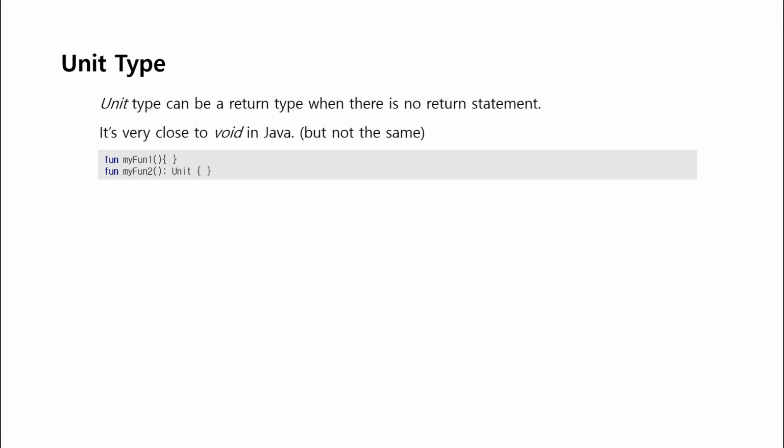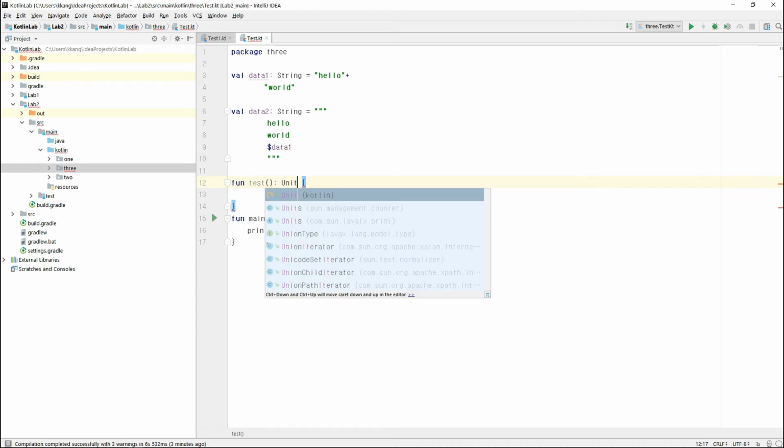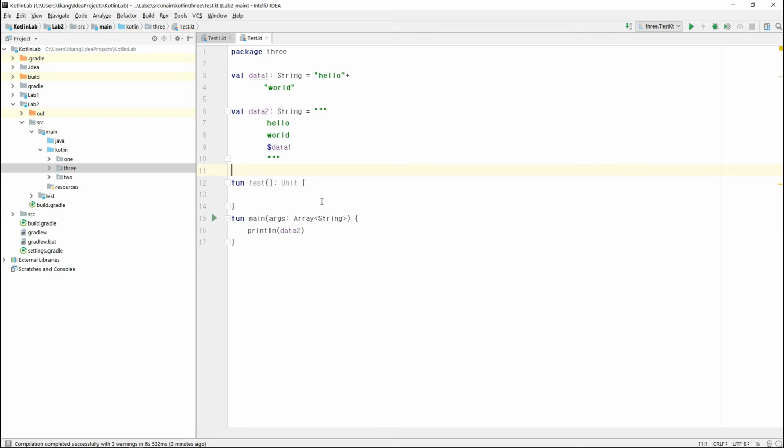Like the second function here, you can also write Unit for the return type. Let's test it out. Let's add a new function. Like this, you can omit a return type, or you can write it explicitly. We're not going to write a return value in this function. That's what Unit type is all about. It looks very close to Java's void. However, like I mentioned, there's a difference.